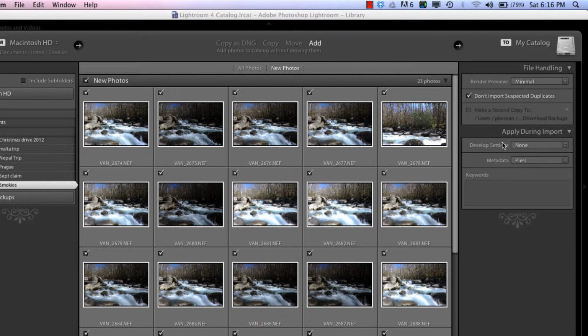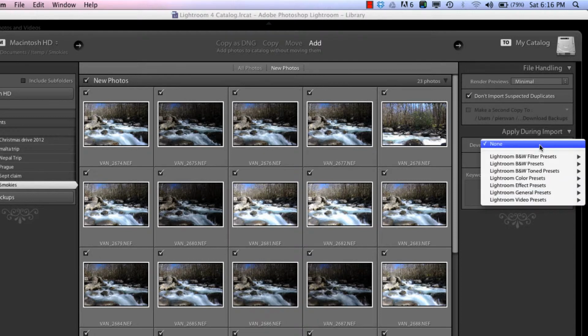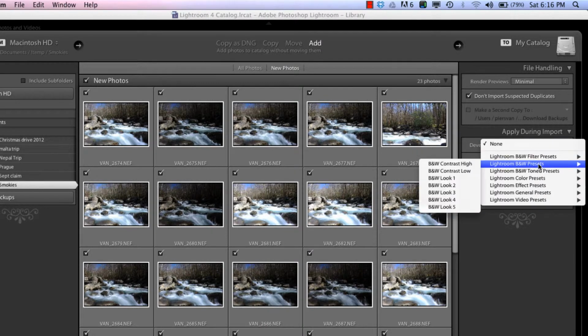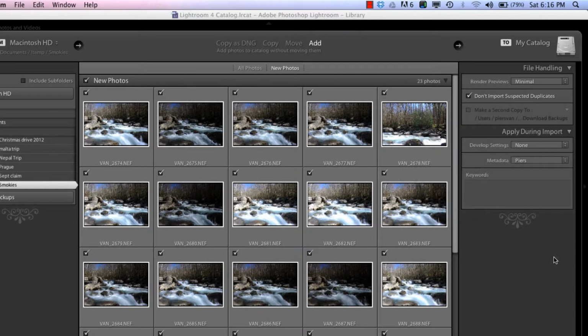The next thing that you have to determine is whether to do anything to the images while you are importing them. You can apply develop settings. So for example, you can apply Lightroom presets. You might like black and white photographs and decide that you want to turn all your photographs into black and white as you import them.